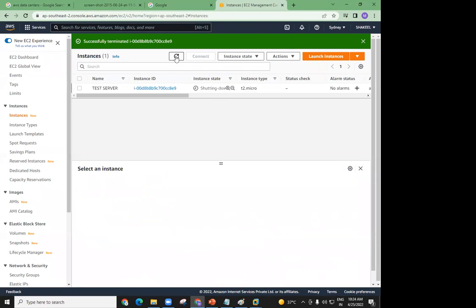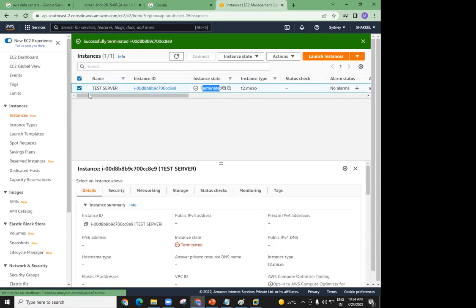So within 20 or 30 seconds, we are able to launch our server. And within 20 to 30 seconds, see, it is terminated. So this server is not available anywhere now. It is completely deleted from the cloud platform.